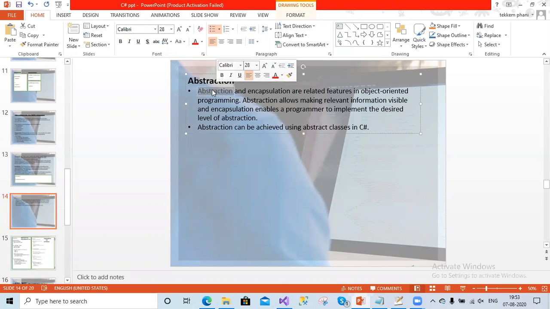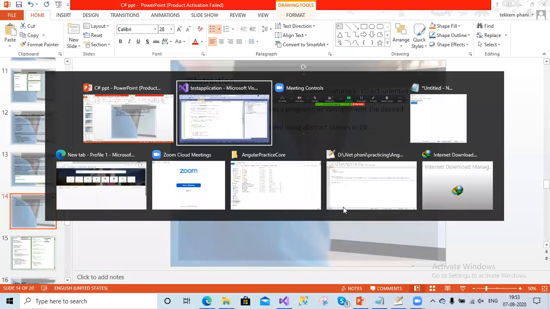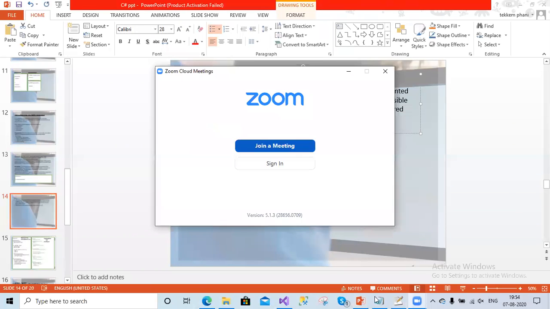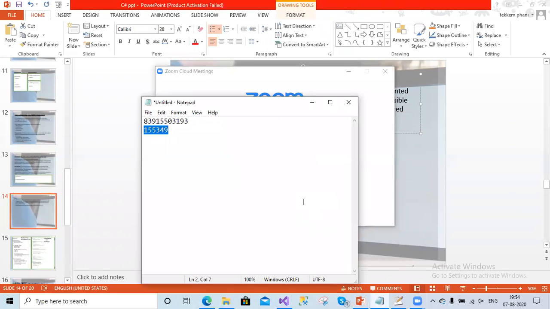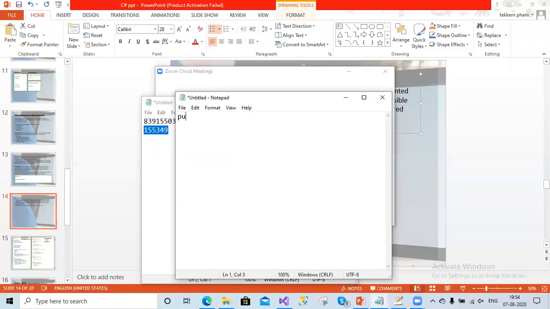we achieve abstraction by using abstract classes, whereas encapsulation we achieve by using private variables. That means we achieve the encapsulation by using access modifiers, such as in .NET we have some access modifiers such as public, private, protected, and we have a special access modifier for internal and protected internal.